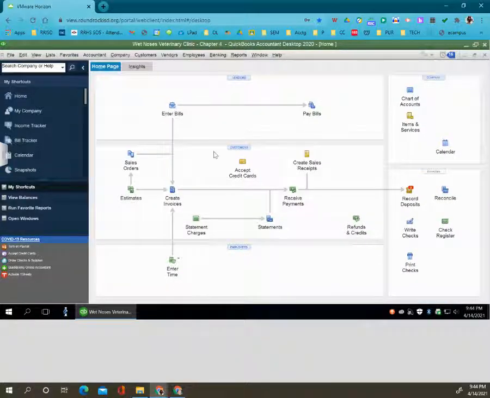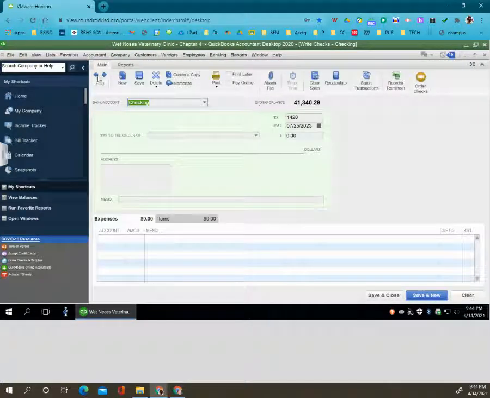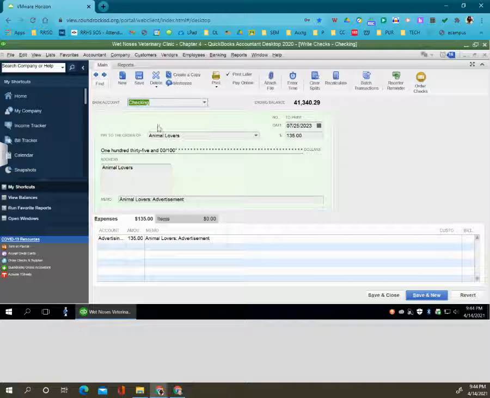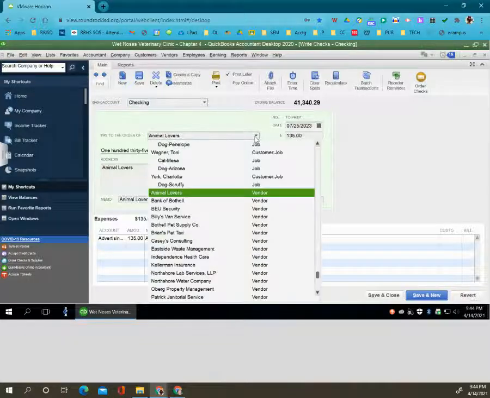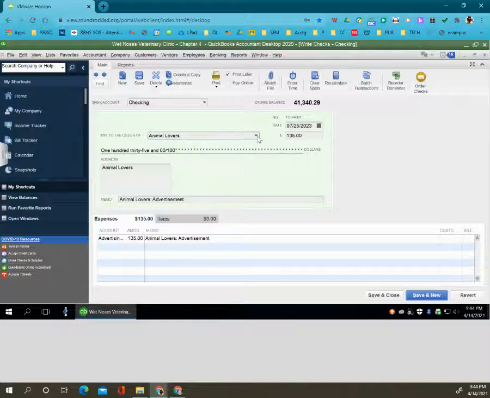So we've got that. The next one is this bill that she got from Animal Lovers. On this, we don't have to enter that bill. We're going to go straight to write check again. And I'm going to go back to find what I did here. Here we go. Animal Lovers. So you're going to put in the paid to the order of. I don't think they were in there. You're going to do a quick add them as a vendor. Okay. And then you're just going to put in the date that they told you, the 135.